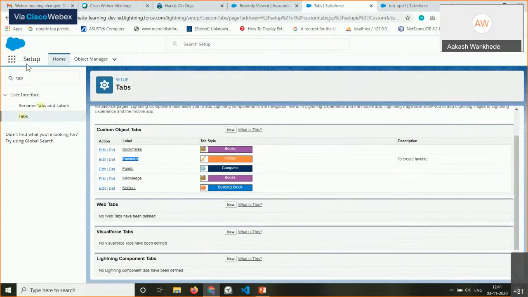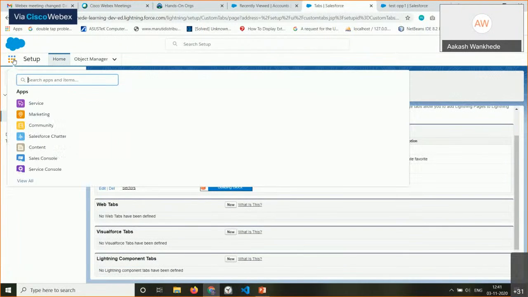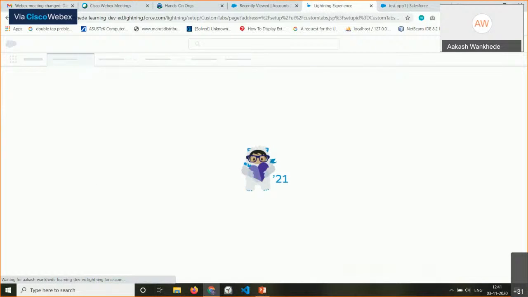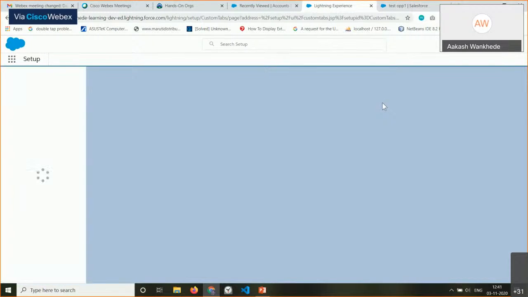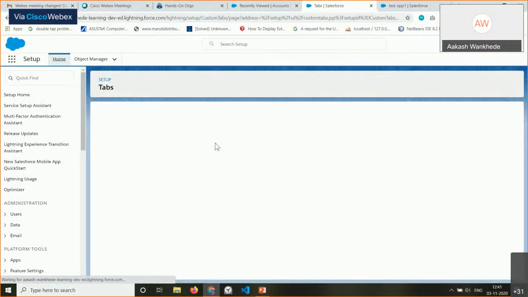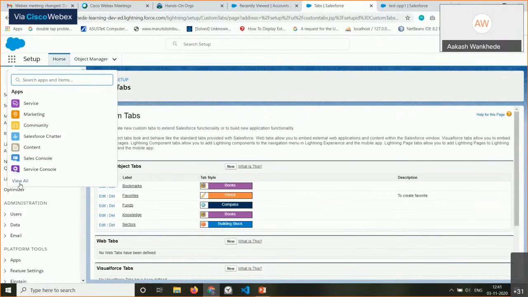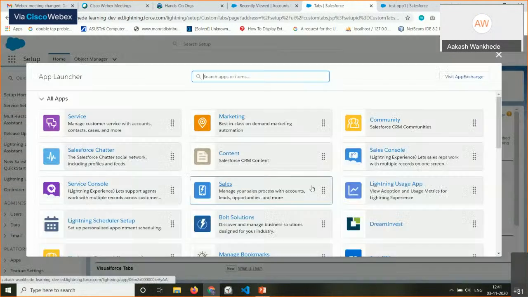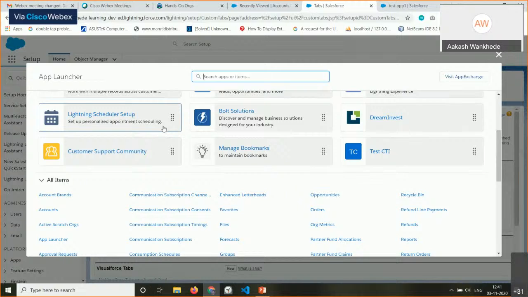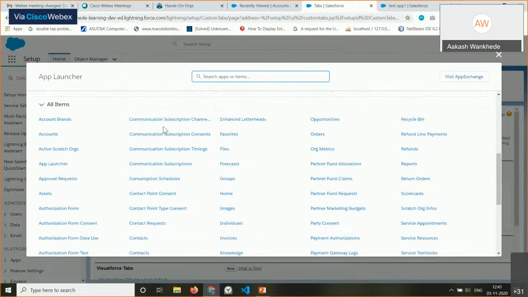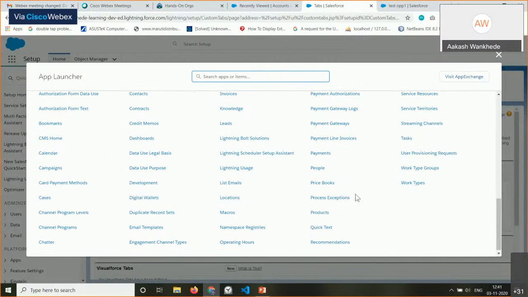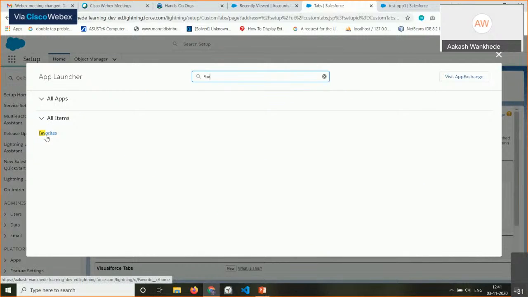This tab will be available over here. If we go to setup, let me reload once. I'm clicking on app launcher. Over here, if we see view all, there is no app present because we have not created any app till now. But if you see over here, let me search the name, favorites. The tab would be available over here.